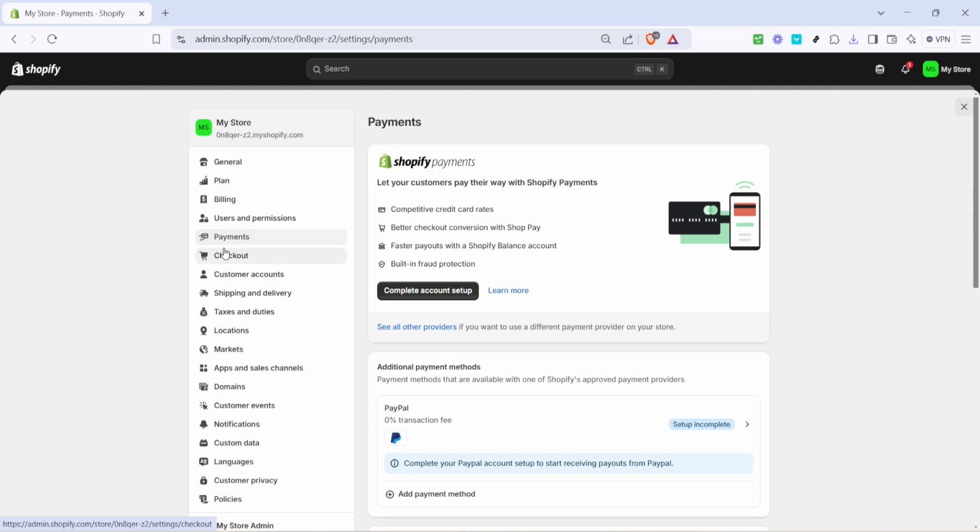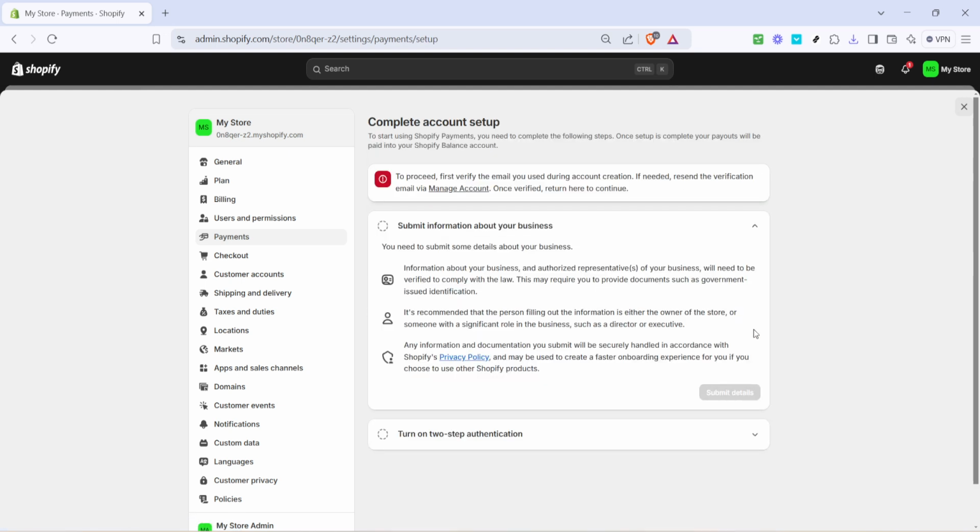Now, within the Payments section, ensure you locate and select Shopify Payments. This is Shopify's primary payment processor, and utilizing it is the first step towards activating Shop Pay on your store. You'll notice an option to complete your account setup. Clicking on Complete Account Setup will initiate the process of configuring your payment gateway.